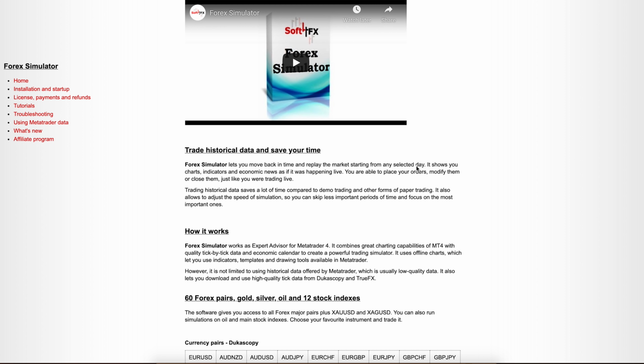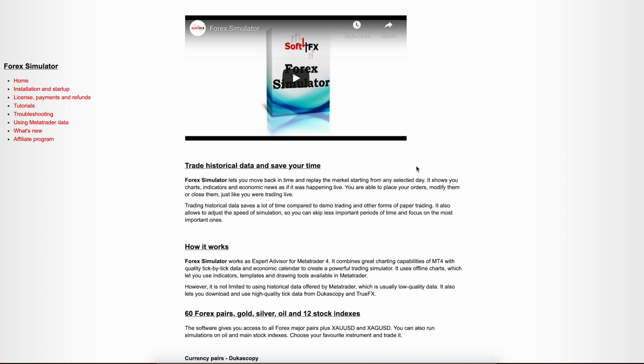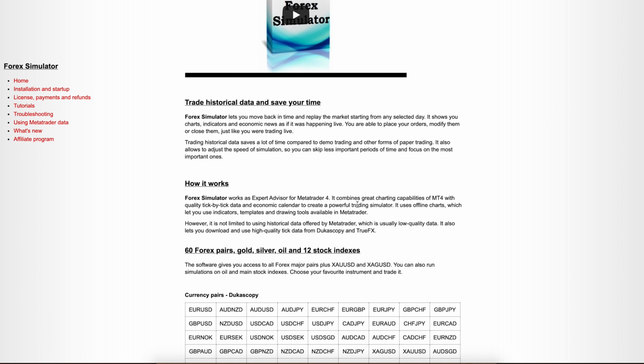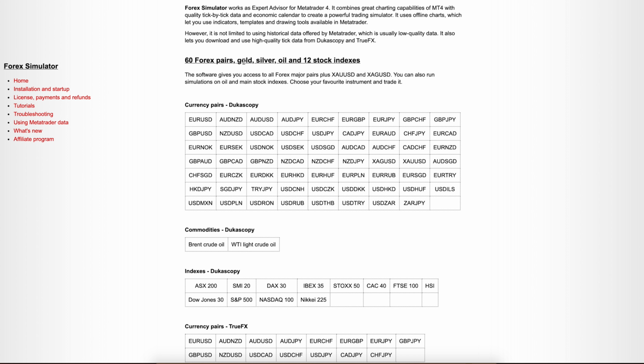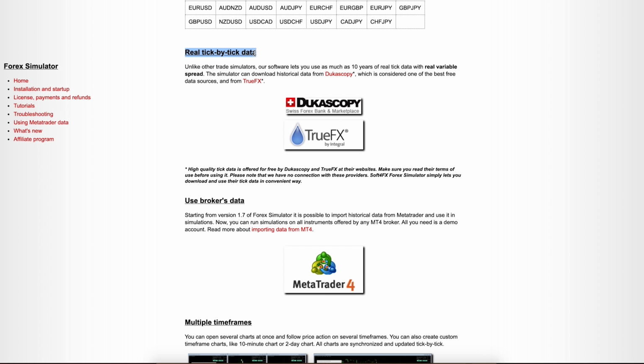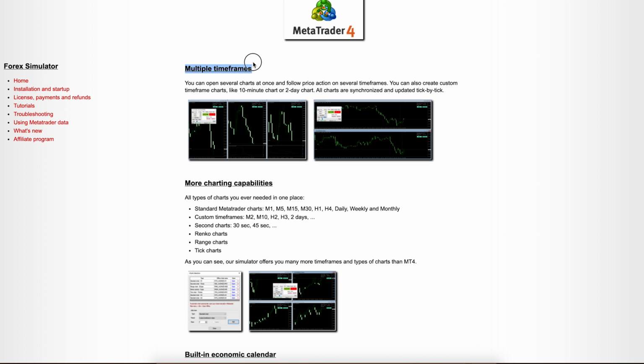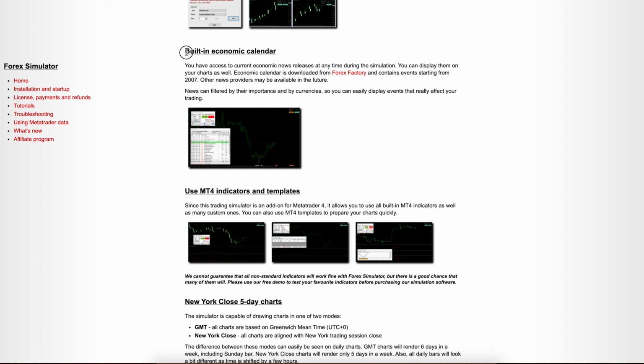So yeah, Soft4FX offers a Forex Simulator that is very useful, and I'm not saying that because I'm sponsored by them, because I'm not. It allows you to trade 60 Forex pairs, gold, silver, oil, and 12 stock indexes. It also gives you access to real data. It allows you to have multiple time frames, so you can use a 2-minute time frame, the 1-minute time frame, the daily time frame all at once. It also has a built-in economic calendar, so it has the Forex Factory calendar on the software.